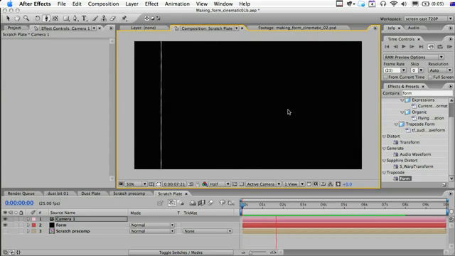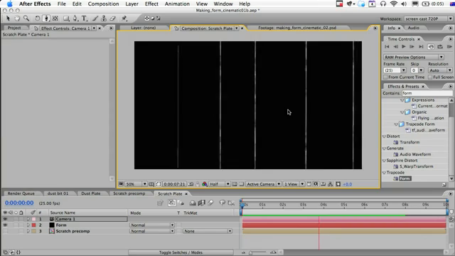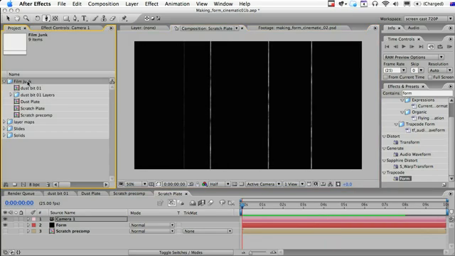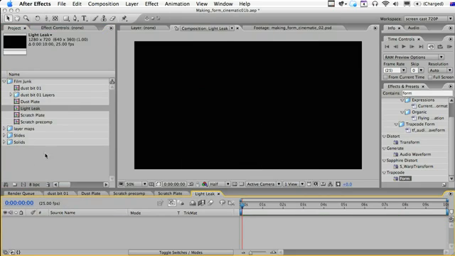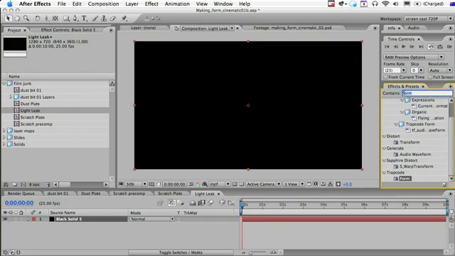There we go, we've got some scratches. Okay, next up is my favourite bit. It's light leaks. Make a new comp. Go new solid. And then I want to put a ramp in.